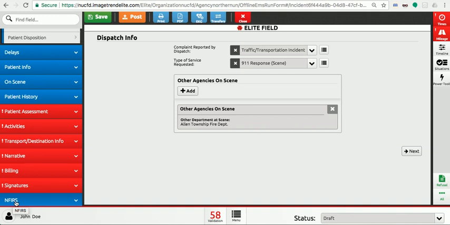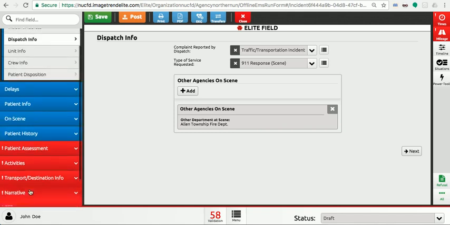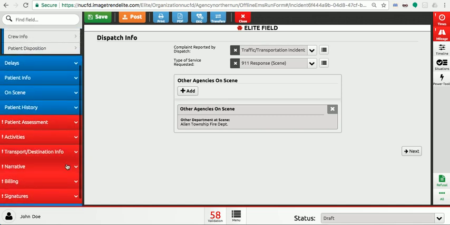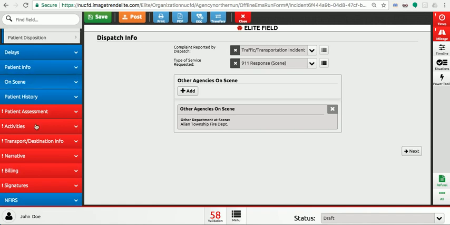Crashes, for us. If it's our crash, if you're doing mutual aid, it's just an EMS report. But if it's Northern Union County's crash, do the NIFRS, and then we can go ahead and go in and add more to it. So that's just an example of something that's being hidden, and it'll come up based on your responses.